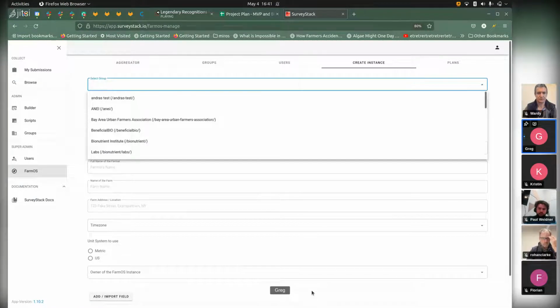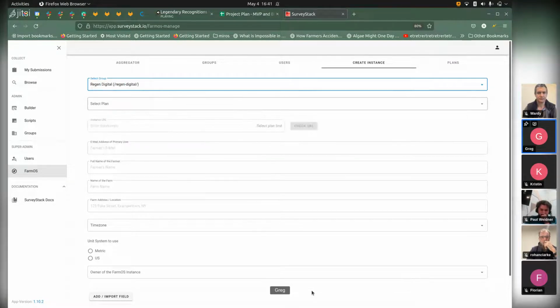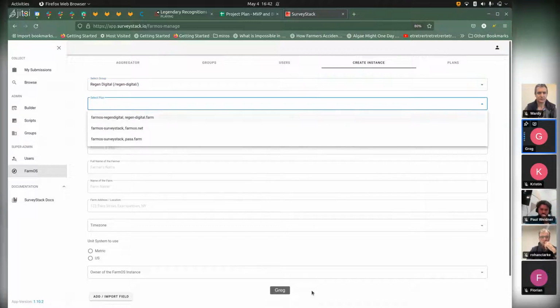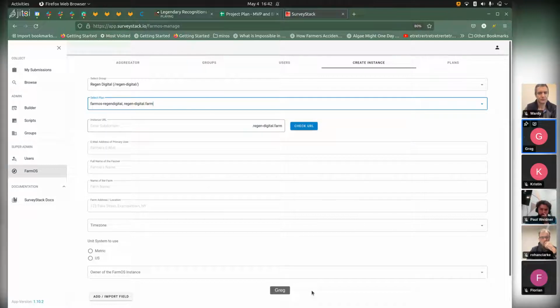It's going to be associated with the Regen Digital group. It could be a subgroup if we want to. We're going to be using the Regen Digital plan. And just to show these plans, this is the plan name, and then this is the extension associated with it. So you really want this one because this is the one with the extension that's actually going to get you what you want. And then we're going to put in the farm name.